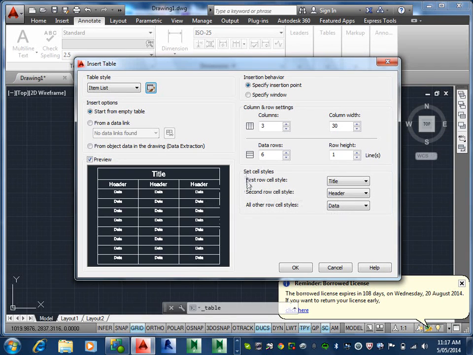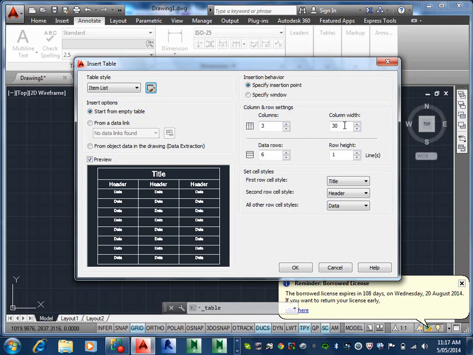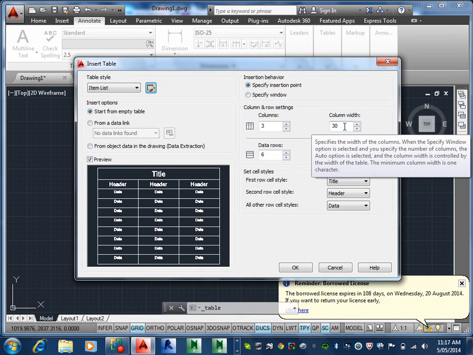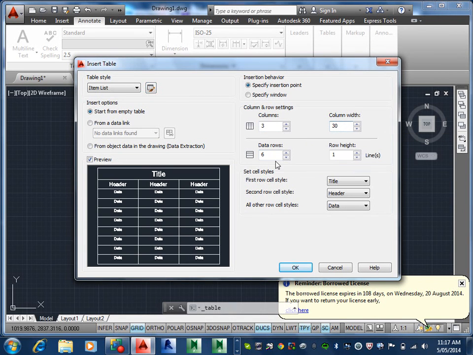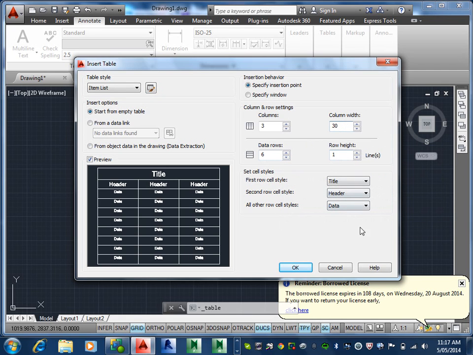So now all we have to do is work out how many rows we want and how many columns. We want an item, a description, and a quantity, so we probably want 3 columns. And the width, that's fine. Then we want how many rows. We just put as many as you want. You can just add to them later. Row height 1 line. Okay, let's go.